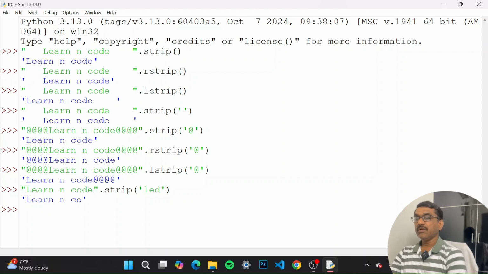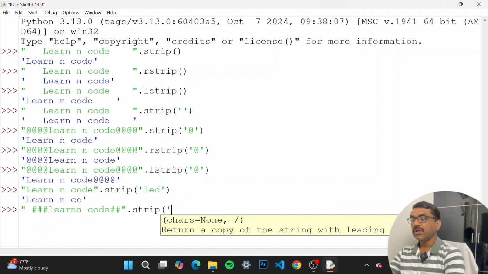For example, in double quotes, I'm going to give some space. After that, I'm mentioning three hashes. After that, I'm typing the same string, learn and code. Now here I'm using hash in double quotes. Here I'm mentioning strip, and I want to remove the character hash.